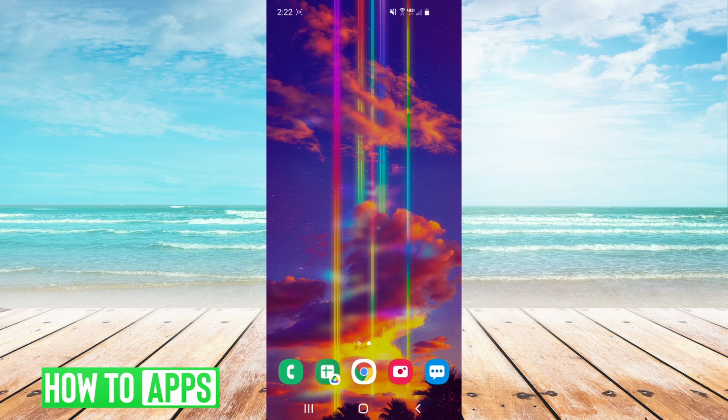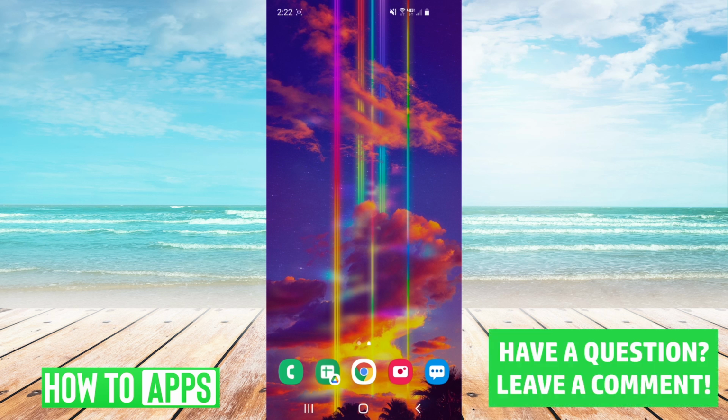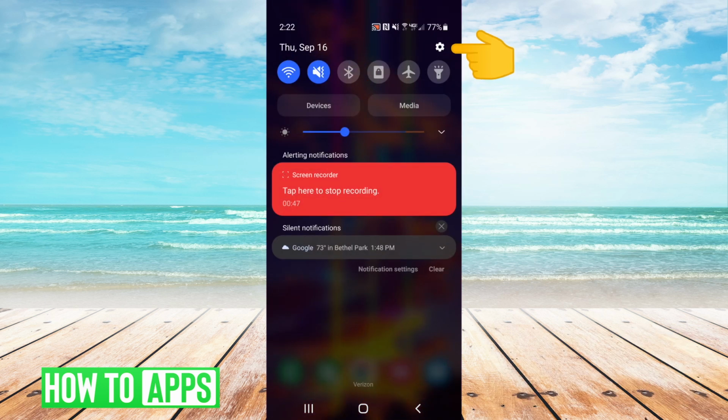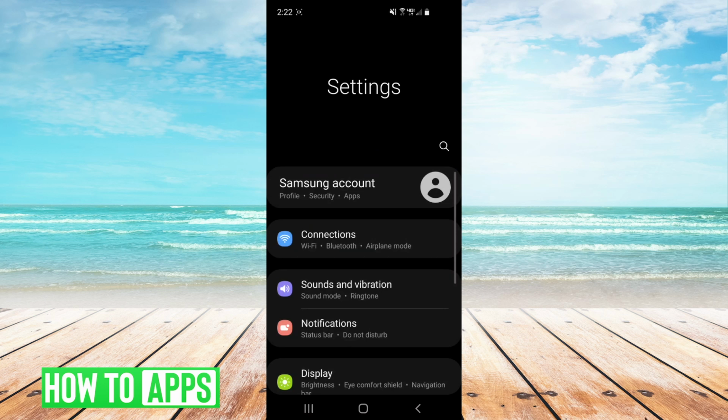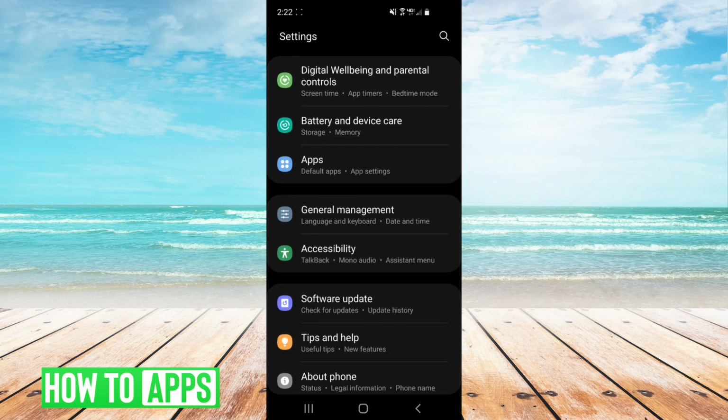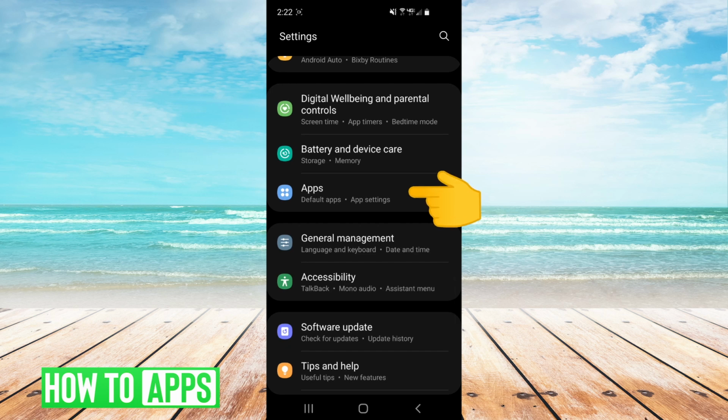Now the first thing we're going to have to do is navigate to our settings menu. So to do that, I'm going to swipe down from the top of my screen and click this gear icon I have in the top right corner. From there, we're going to have to scroll down until we see the app setting, which you'll see now here in the middle of my screen.